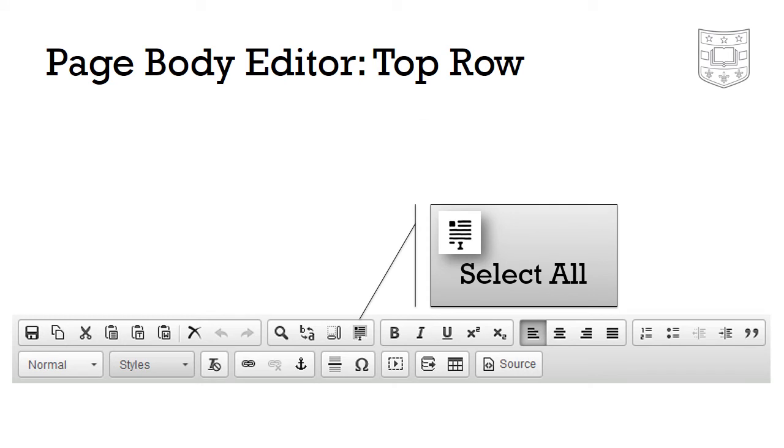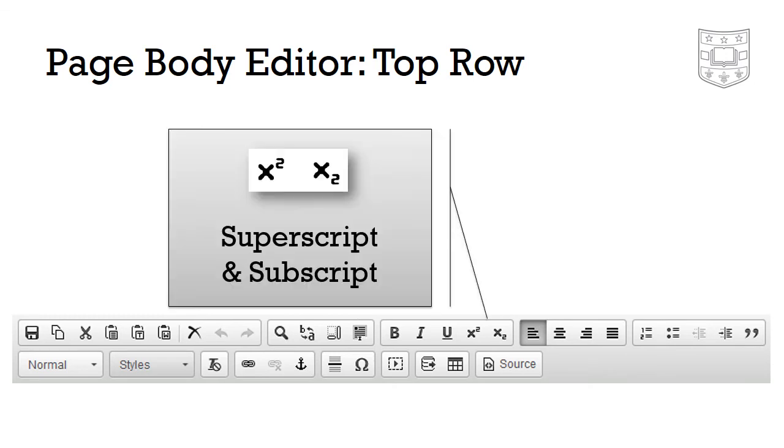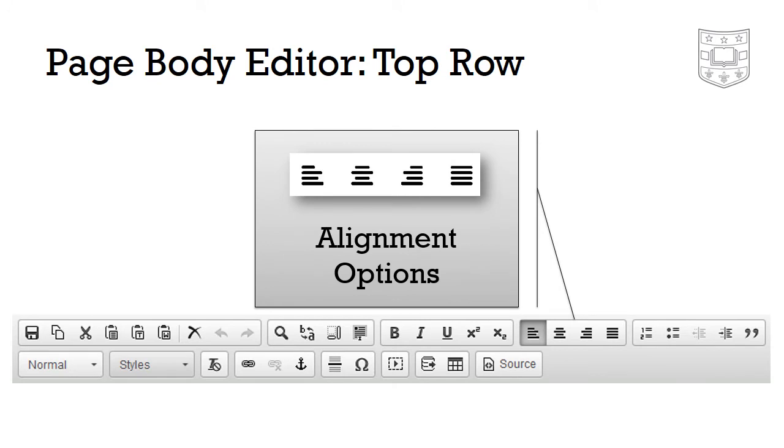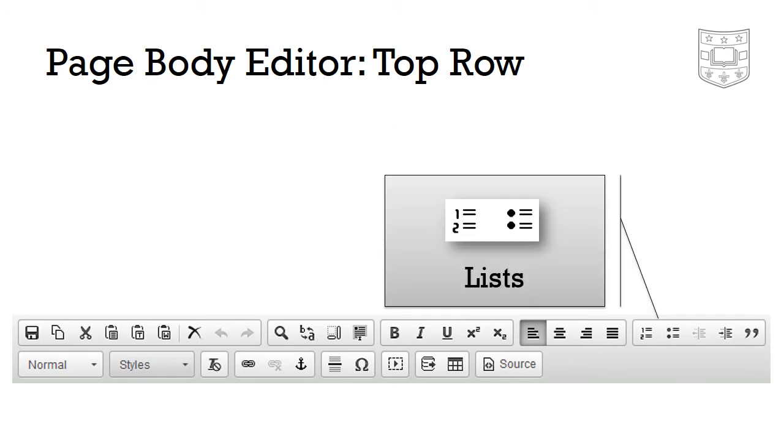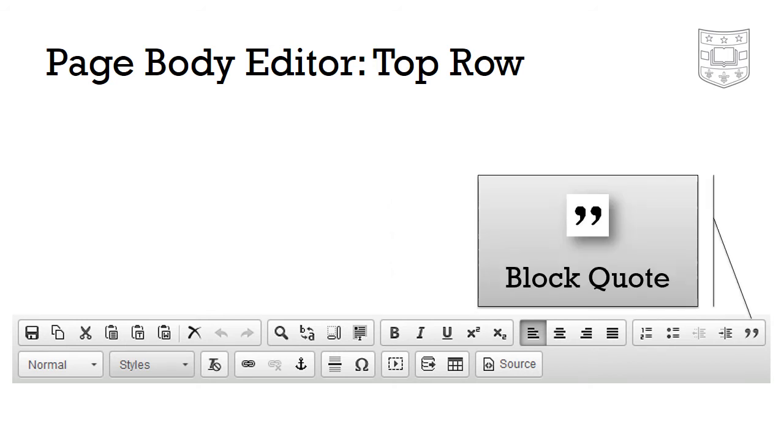The next few buttons in this row should be familiar from Word: bold, italic, and underline, superscript and subscript, and the alignment options. If there's a list on your page, please be sure to use the CourseLeaf list formatting tools to insert numbering or bullets. Do not add these as text or special characters. For accessibility purposes, a numbered list indicates that things need to happen in a certain order or that they have certain levels of importance. A bulleted list means that all items in the list are basically of equal importance and their order doesn't matter. At the end of this row, you'll see the indent and outdent and block quote tools.